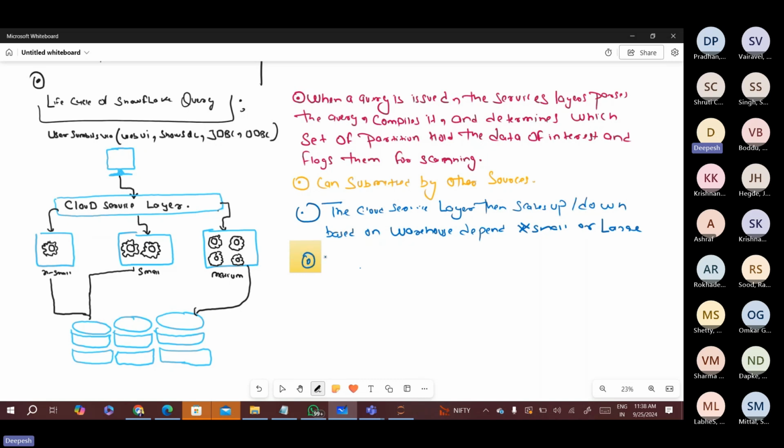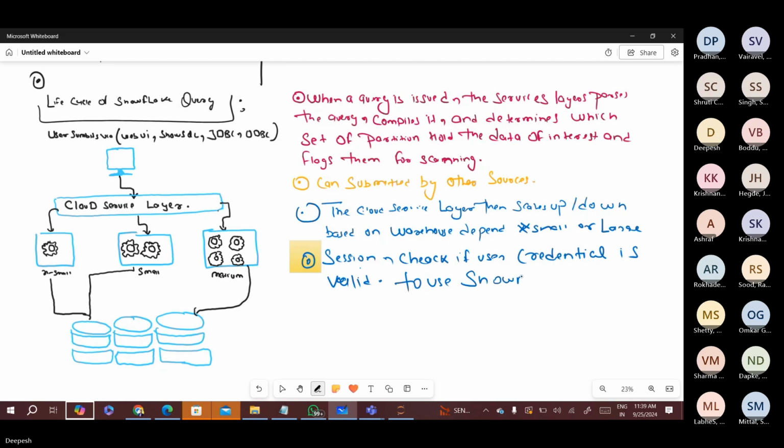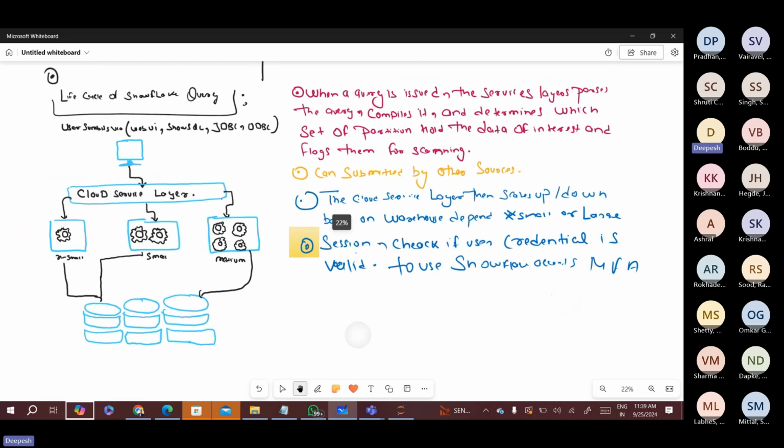It will create a session. And it will check if the user credential is valid to use the Snowflake account, using MFA and IP address and also flavor. So once the authentication is done, what will happen?